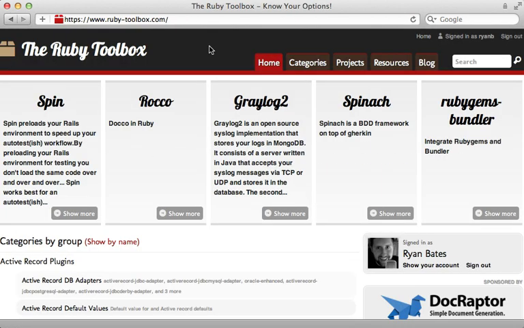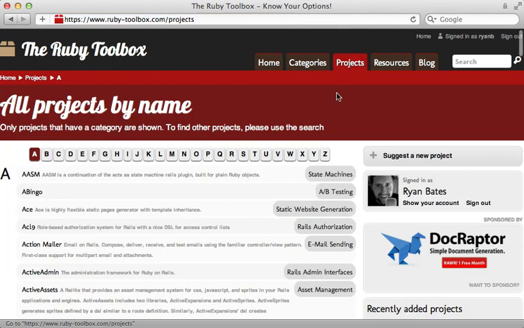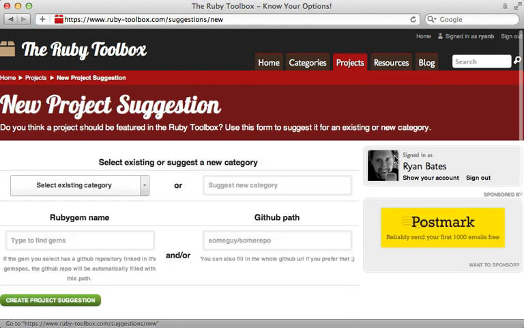So now that your gem is well documented and well tested, it's time to advertise it so that others know about it. One good place is the Ruby Toolbox, which is an excellent resource for finding gems that solve a specific problem. What you can do here is just go to Projects, and then go to Suggest a New Project. You may need to sign in through GitHub here if you haven't already, and then you can specify a category and provide your GitHub path and Ruby gem name.